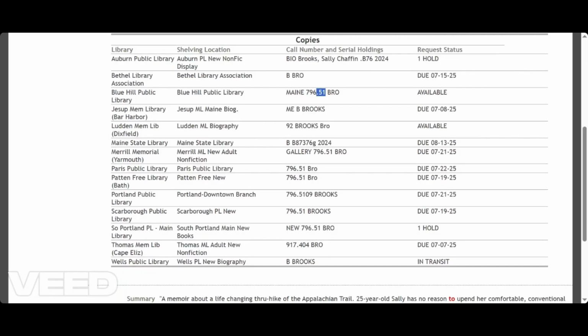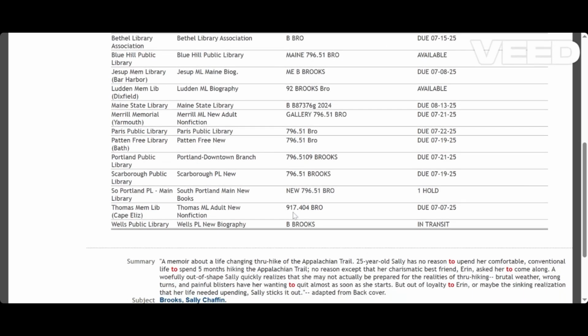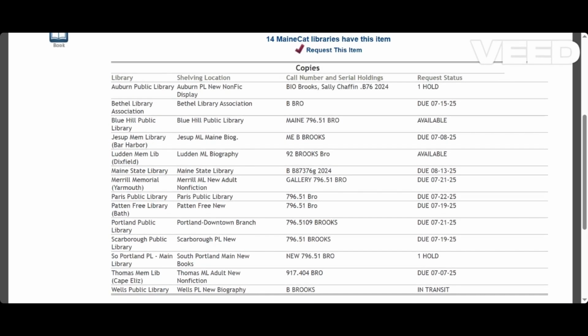We have this number 796 popping up a lot. We have it over here. Harris and Patton and Portland are all putting this book somewhere in the 796 section, 796, 796. It looks like categorizing this book as nonfiction and assigning it the call number 796.51 is the general agreement of librarians across the state of Maine. So that's what we're going to do.